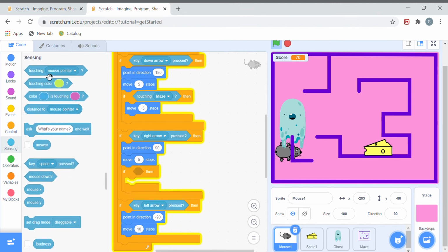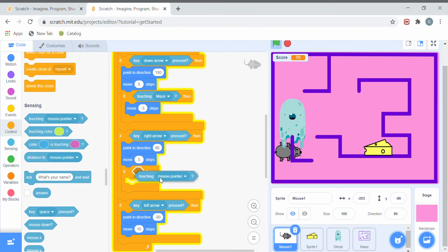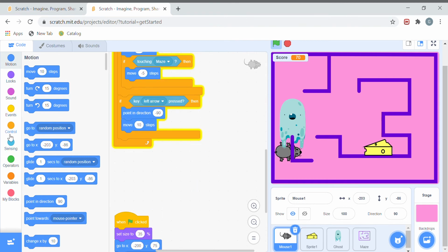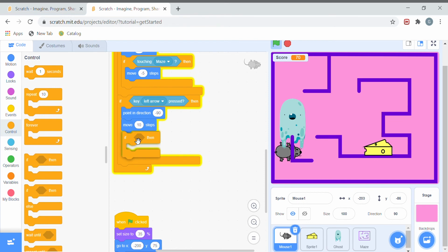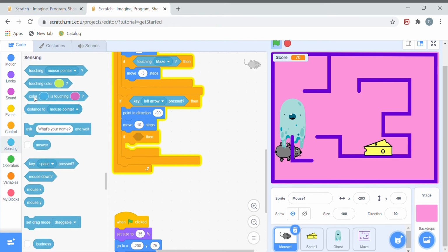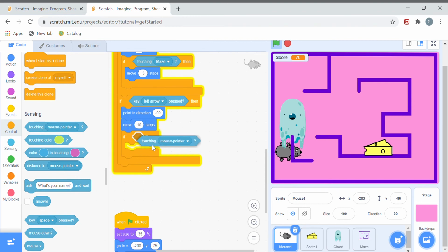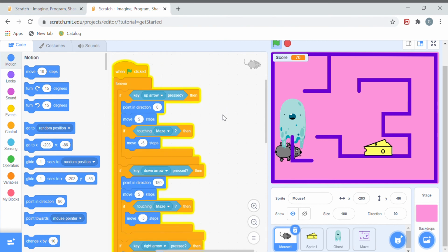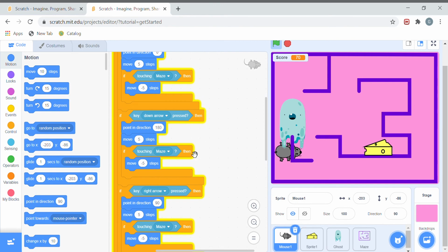If the mouse touches the maze, it's going to move backward 5 steps. And one more time, our if then block. If the mouse is touching the maze, it will move back 5 steps. All right, so let's make sure we got our code, our numbers correctly here. I believe that we are good to go.